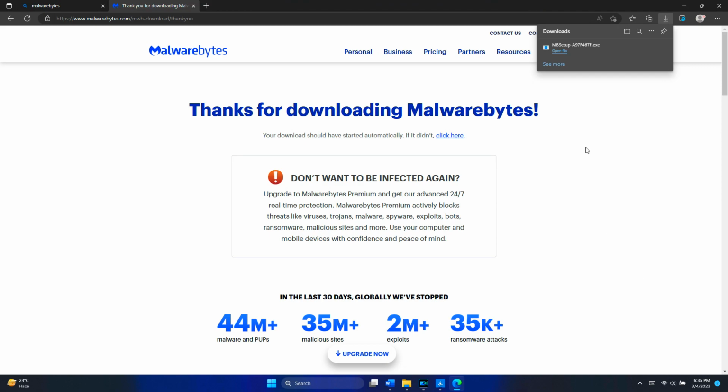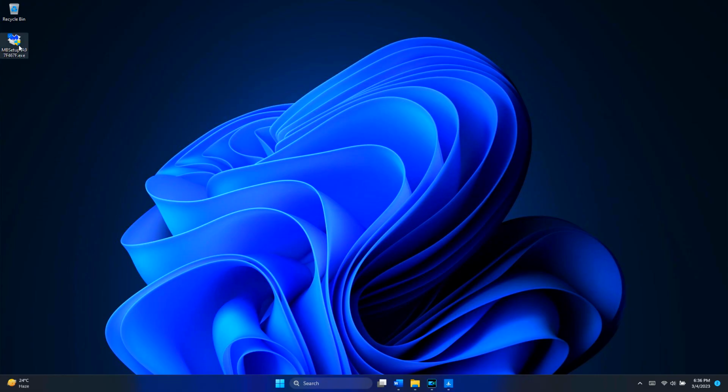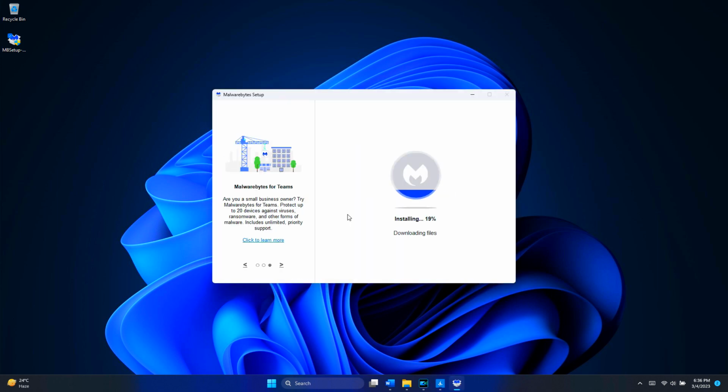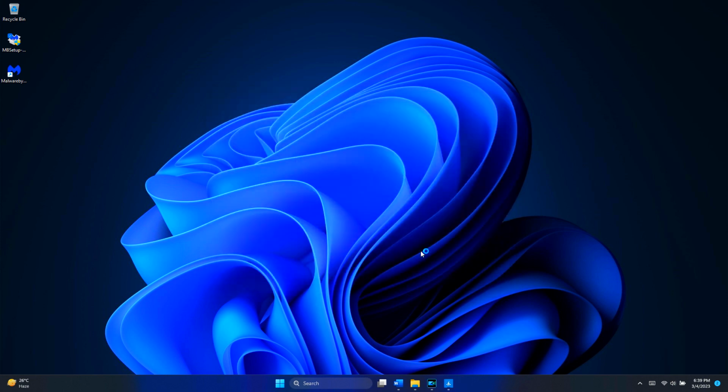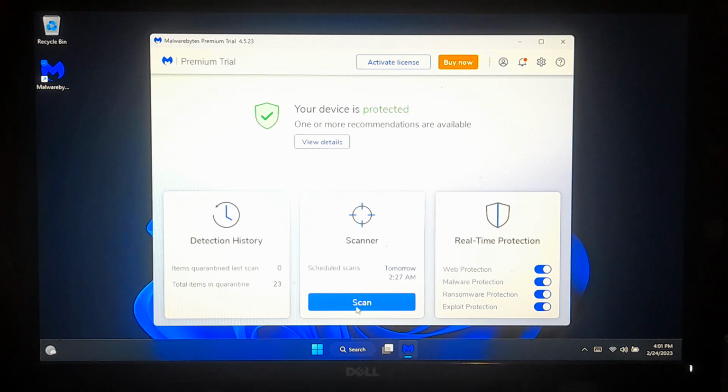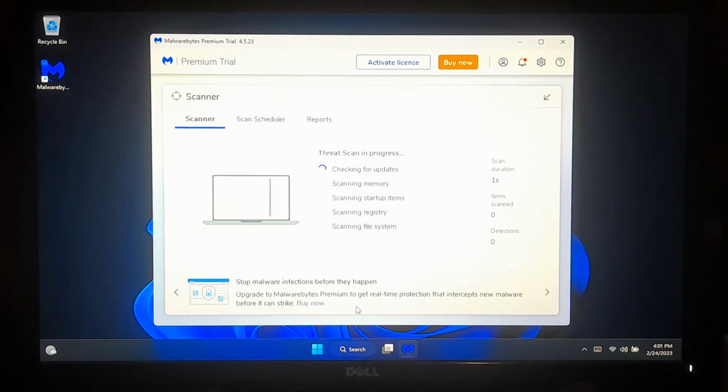Once the download is complete, open the installer by double-clicking on the downloaded file. Follow the on-screen prompts to complete the installation process. Once the installation is complete, Malwarebytes will automatically launch and begin updating its virus definition. After the updates are complete, click on the scan button to perform a scan of your system for malware.